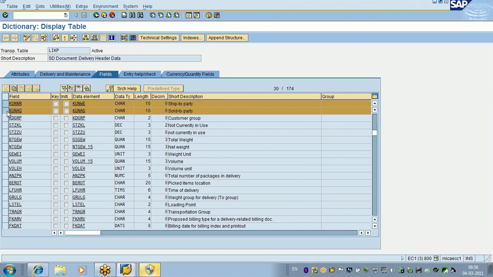Say for example, I'm a shop owner, I sold some goods to the customer. So I will call the customer the sold to party. That means the customer address will be the sold to party address. And ship to party: sometimes the customer will say, I will pay the money, but deliver these goods to so and so address, some different address. So that is called a ship to party.